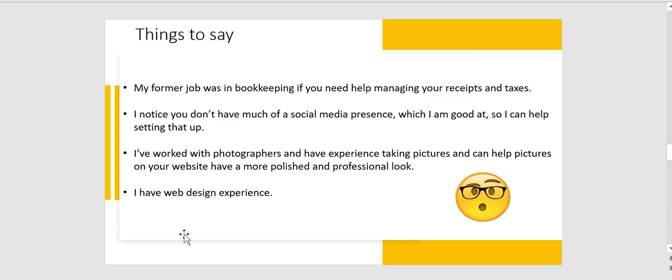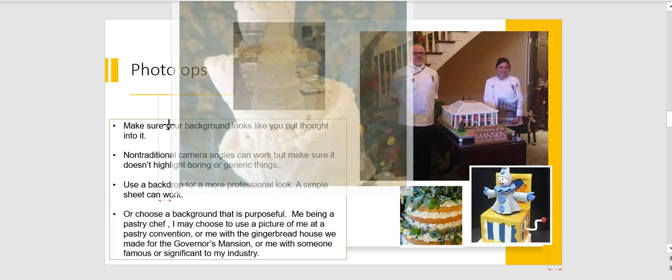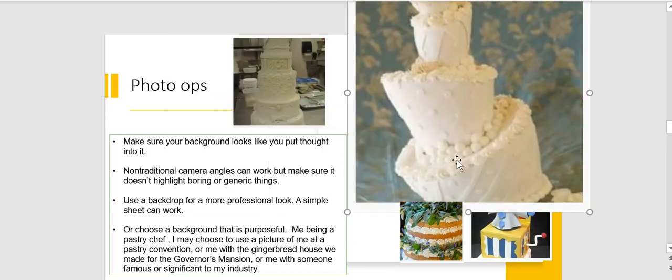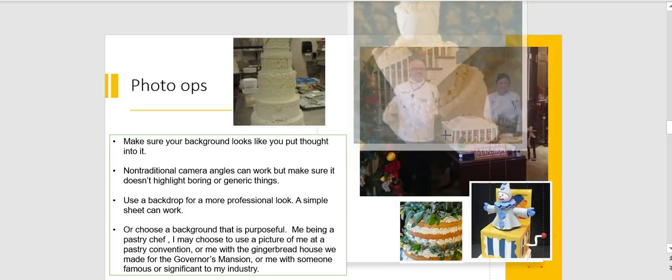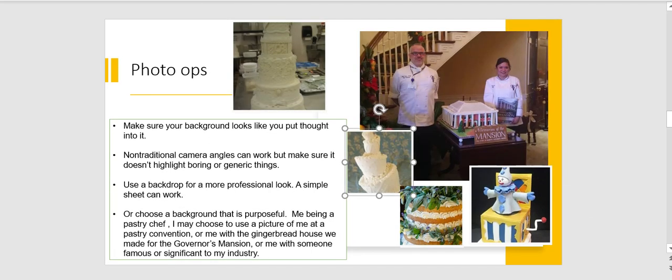Here's a really good one. I've worked with photographers and have experience taking pictures and can help make pictures on your website look more polished and professional. If we go back to the pictures that I showed you guys earlier, this picture was actually taken, this was in a magazine. So the quality of it is much, much better than the quality of the ones that I took. All right, mine are still good, but not like that. It would have been nice to have help with that.